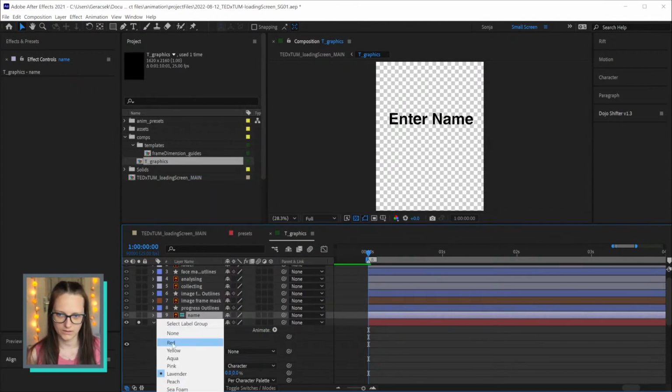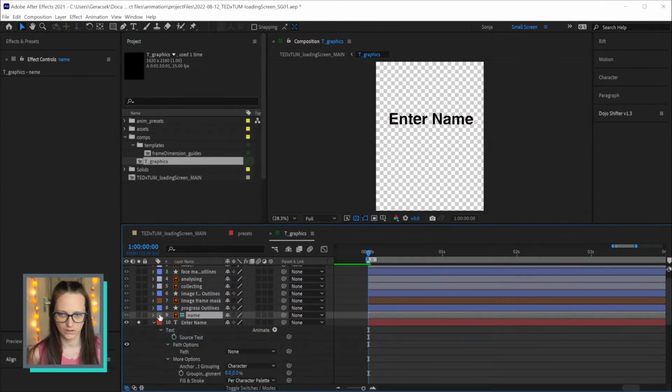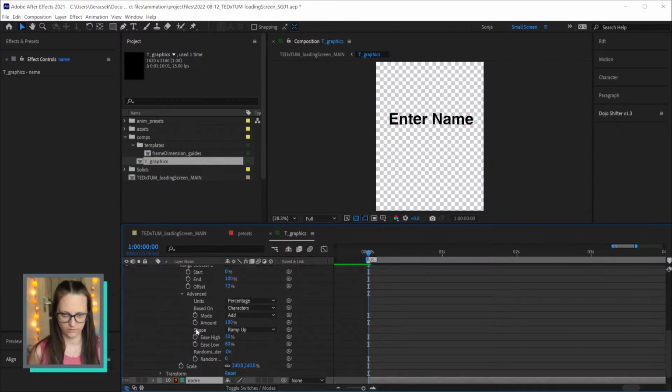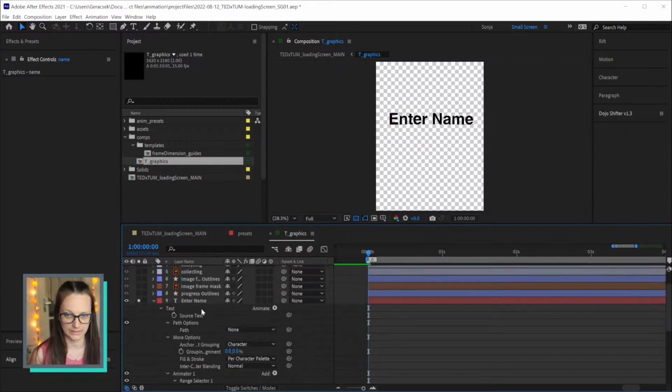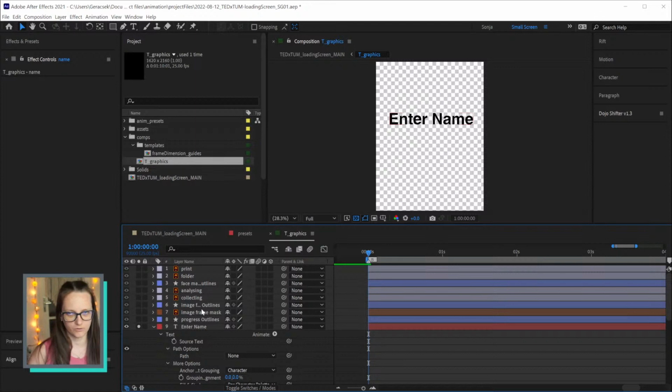We're gonna keep this as a guide layer. I usually turn on the color, which makes it gray, so it makes it really obvious that this is not a layer we're animating with. And if you mark it as a guide layer, it has that turquoise hash, which means it won't render even if you leave the eye on.